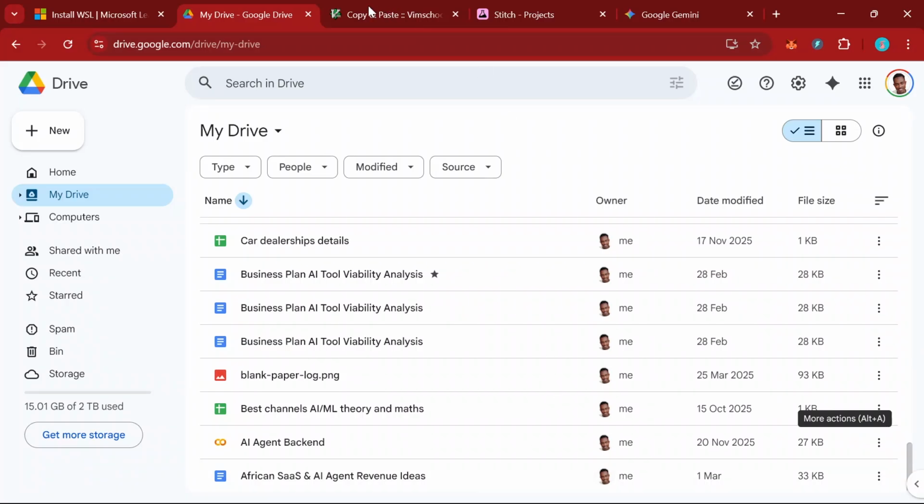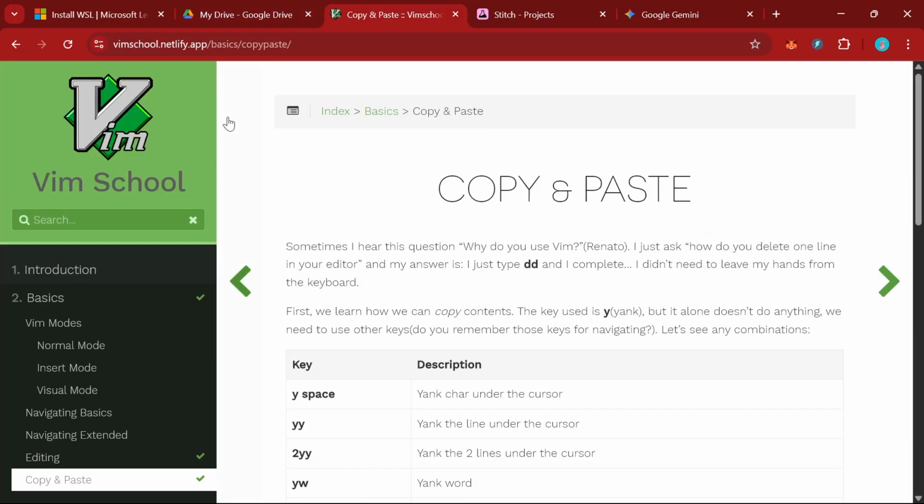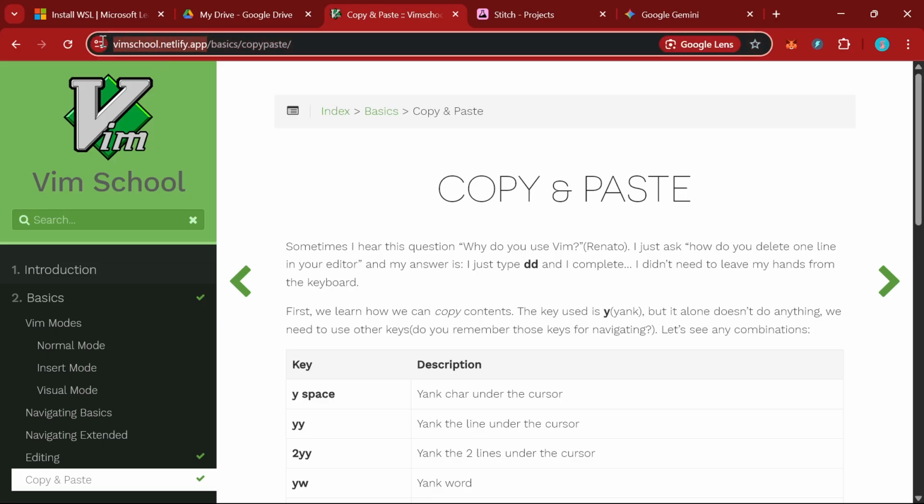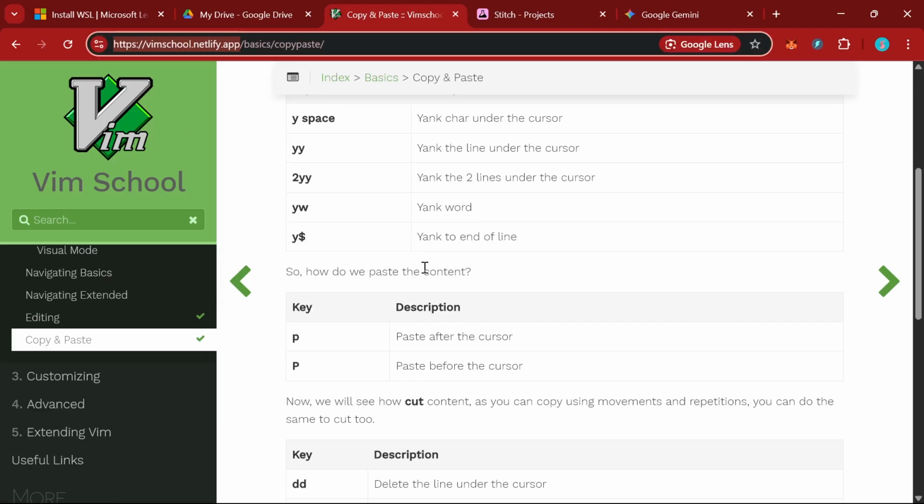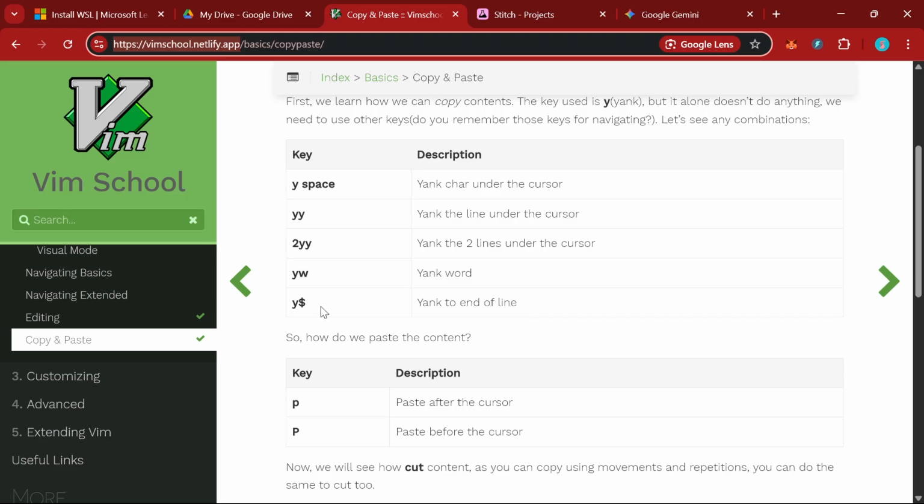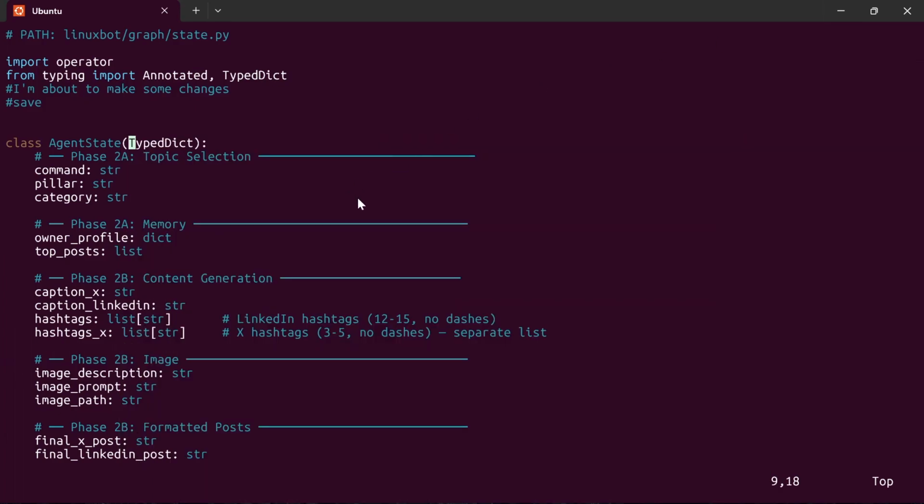So you have this guide to get you started with VI. You can go to vimschool.netify.app. They have very nice instruction. You can see, you can yank to the end of the line. Again, you can see the $ sign is being used here, meaning that yank in Vim, in VI, is the same as copy. Because this means to go to the end of the line, if you want to copy the whole line, you want to yank to the end of the line, then you just use Y and the $ sign. So the $ sign always puts you at the end of the line, and then the 0 puts you at the beginning of the line.